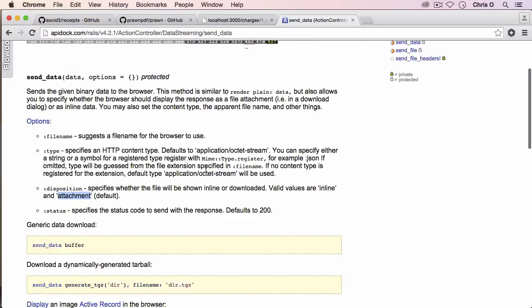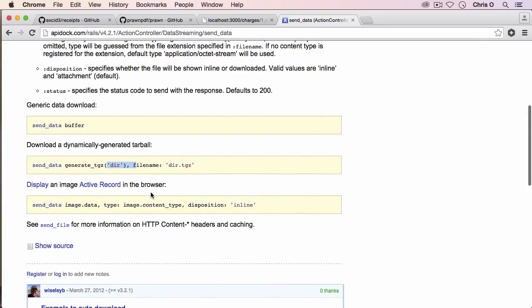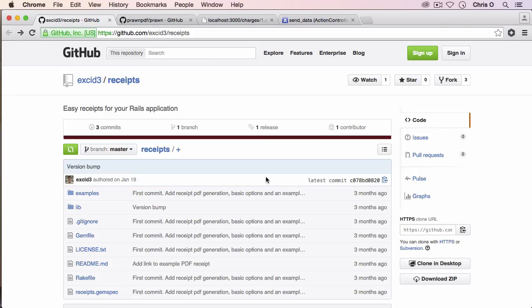It's really pretty simple, but it's useful for when you want to do things like send tarballs down or a raw image or something like that. This is actually a great way of using Rails to send files instead of just rendering HTML or text of some sort back. So that's a quick introduction to the receipts gem.